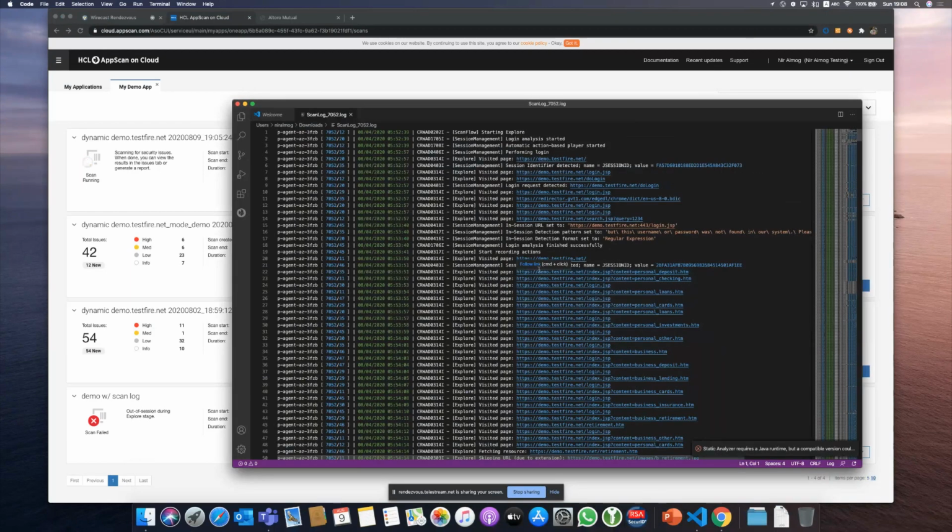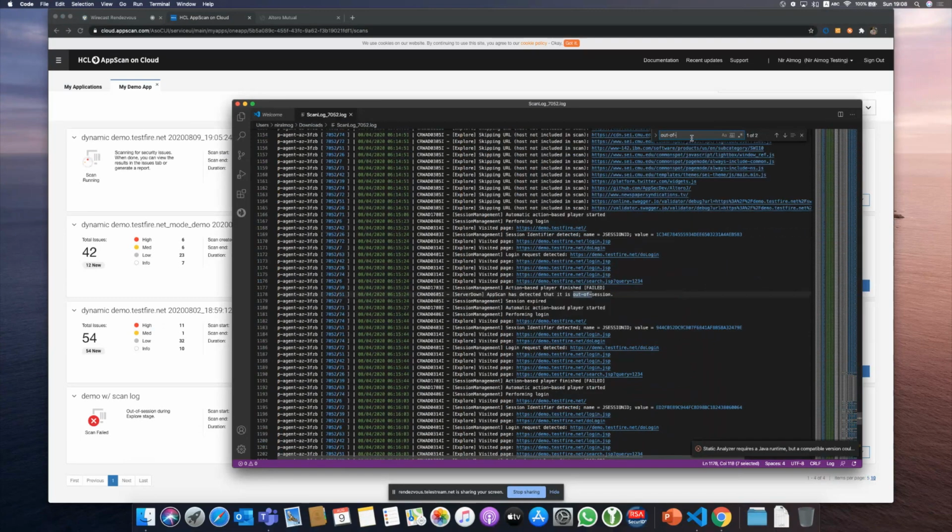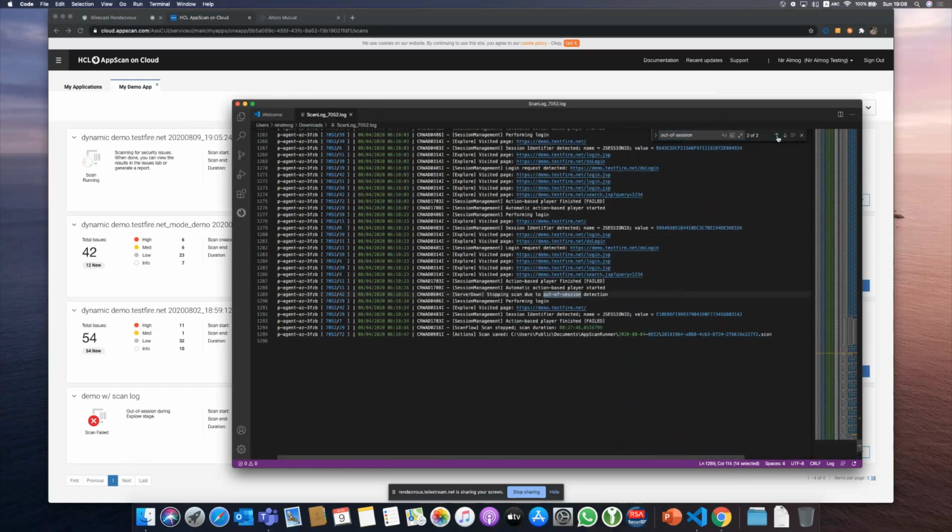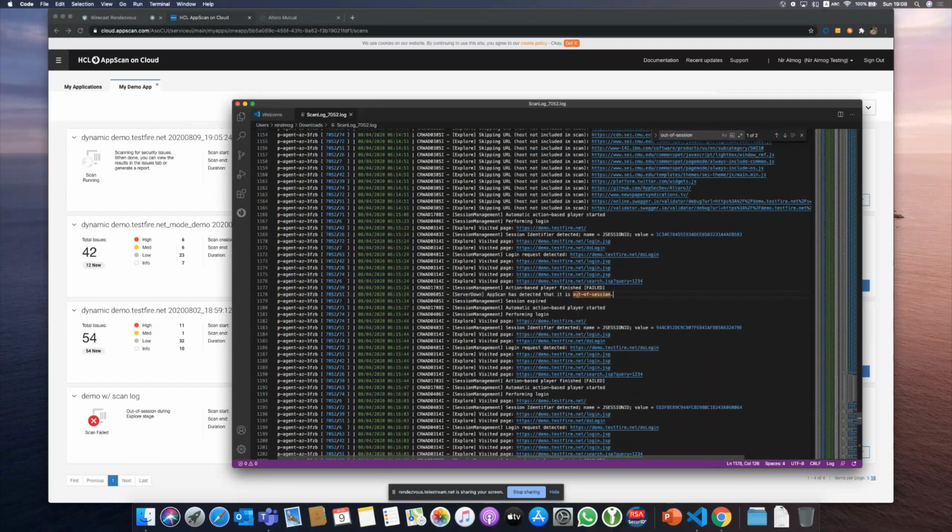And here you can see I have basically the scan log that we're all familiar with from AppScan Standard. If I search for "out of session", I can see exactly where I got this error, and I can see it probably happened during the login. So I would probably need to either record the login again or fix my login. Something here with the login didn't work, and I got out of session right after the login. So this is a good example of how you can use the scan log to see this.